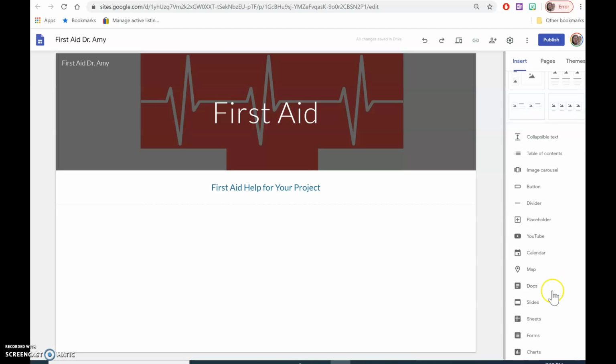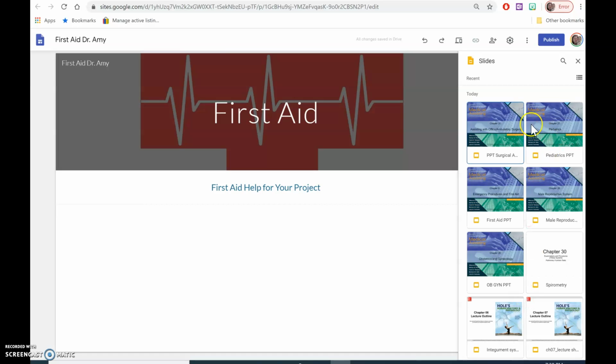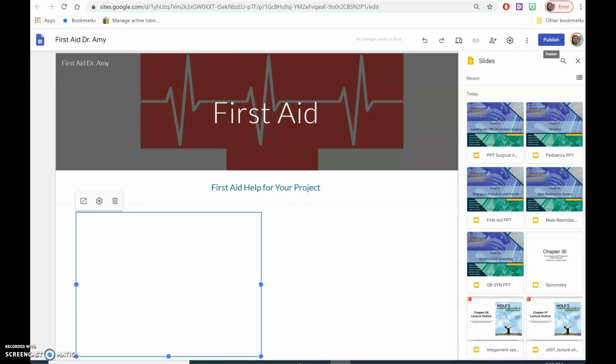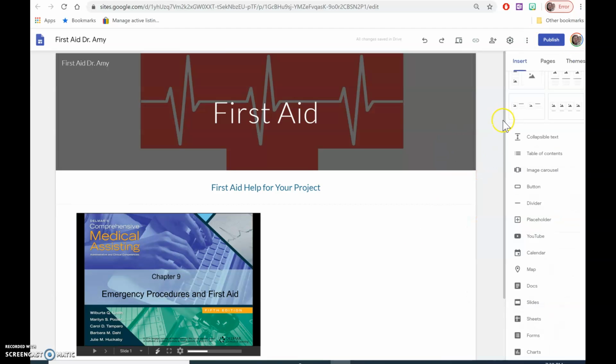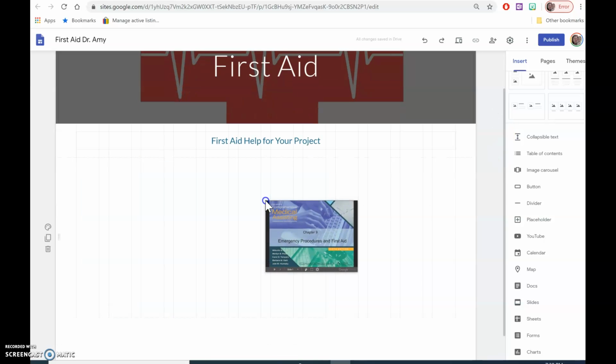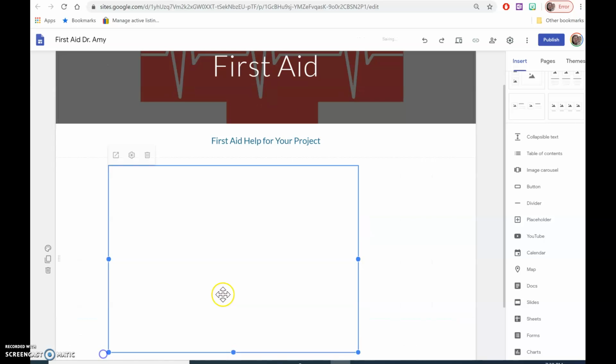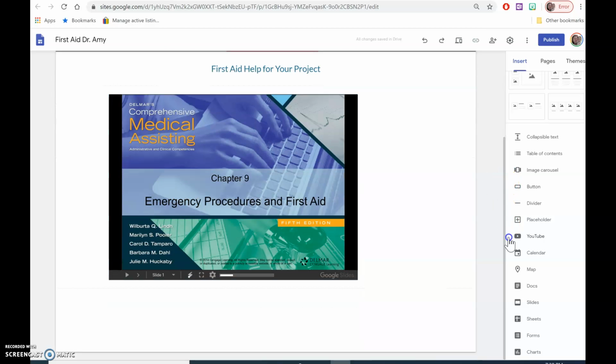All right, so now that I've saved it there, I'm going to simply want to insert a slide. Okay, and I want to choose first aid because that is the PowerPoint that goes along with this little project they'll be doing. So this will give them some assistance on that. You can click and drag. You can move this around. You can reposition it. You can adjust the size, right, for everybody until you're happy.